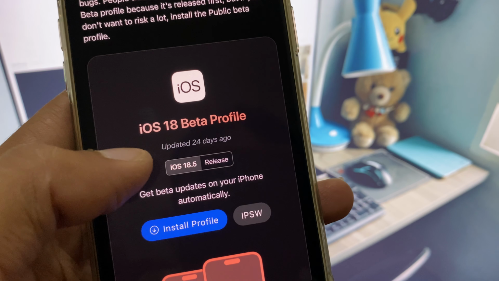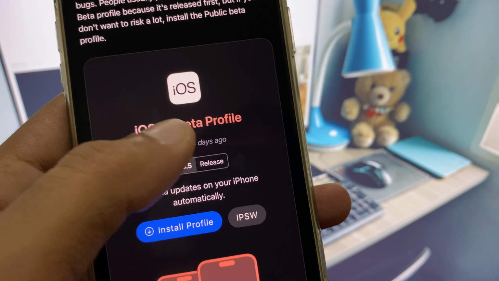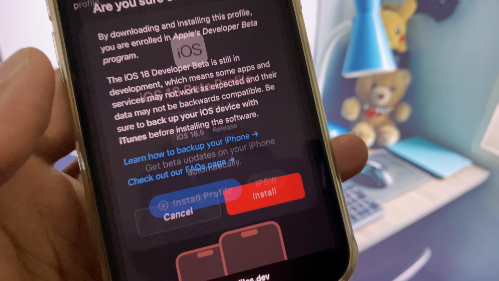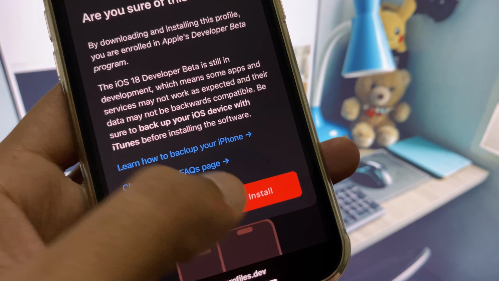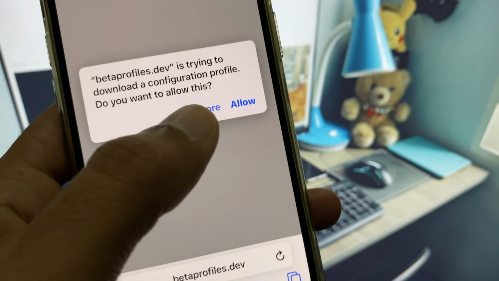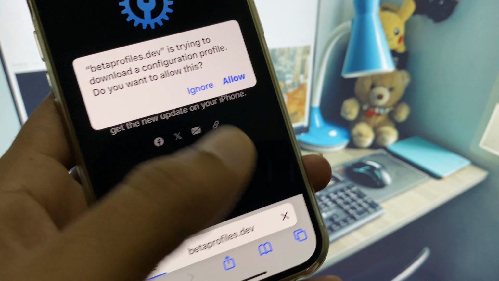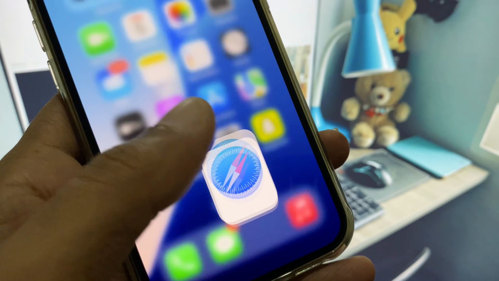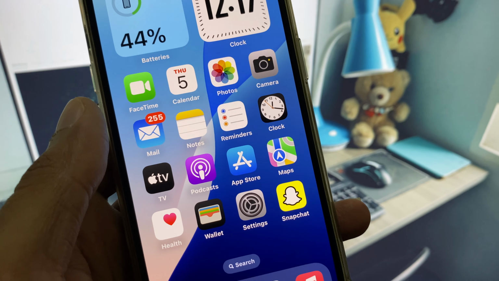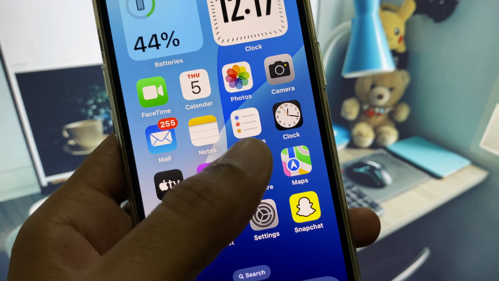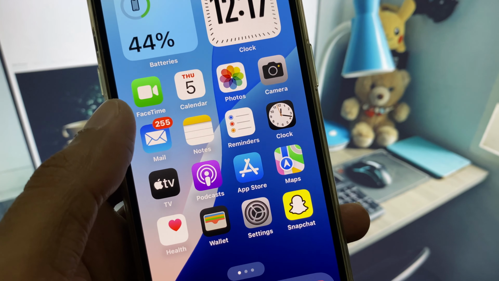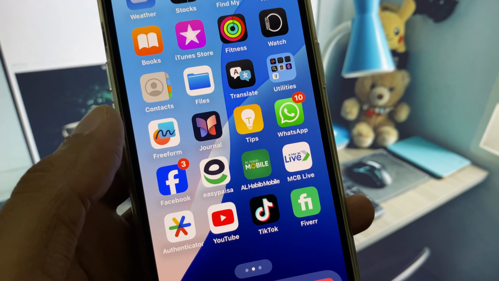So simply you have to click on iOS 26 beta profiles, click on Install Profile and click on Install. And guys, after this you have to allow, and after this the beta updates will automatically be installed in your iPhone. So guys, these are the two ways to enable beta updates.